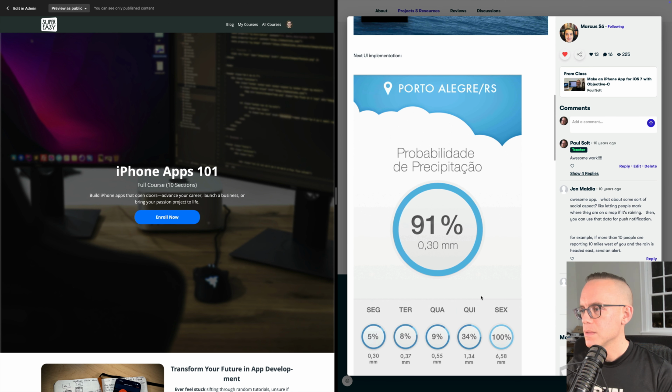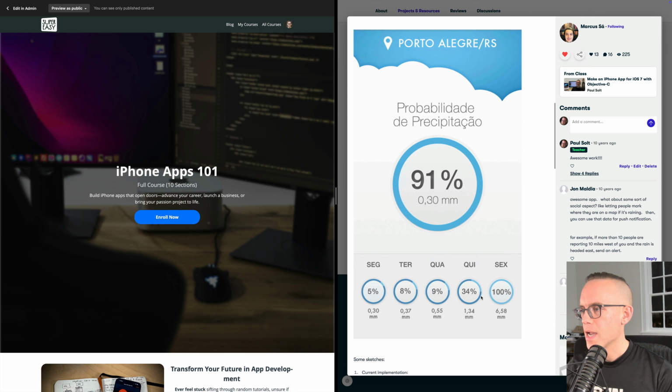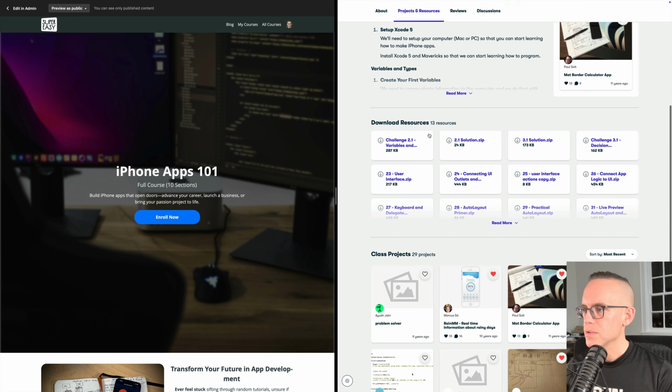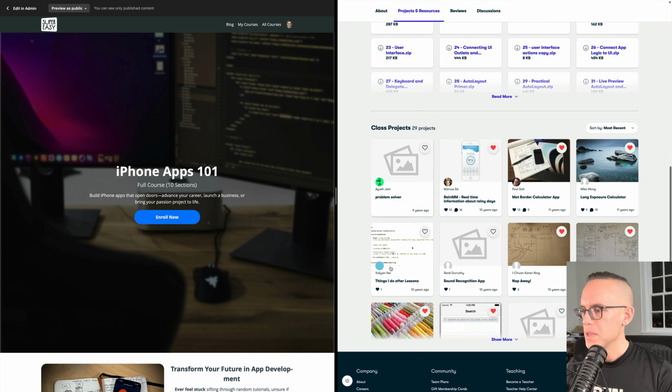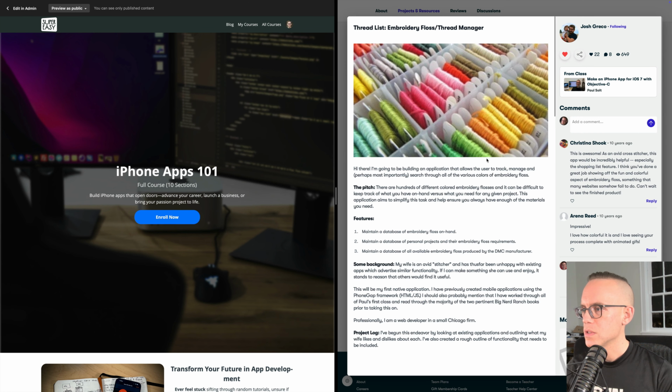So this is someone who did some kind of weather app, just starting with sketches. So I think that's a really powerful way to learn, and you build up to it by building some base knowledge. This one was kind of cool, coming up with tracking threads and stuff like that.